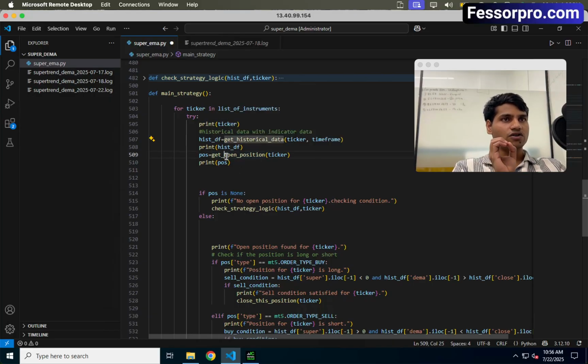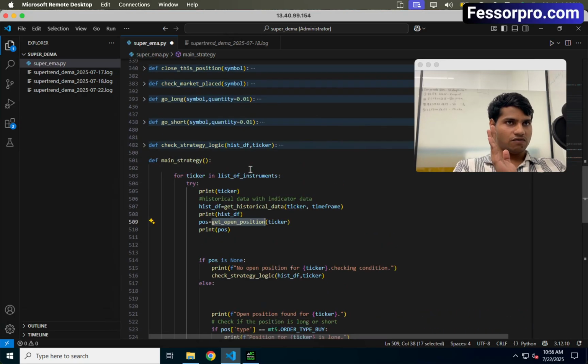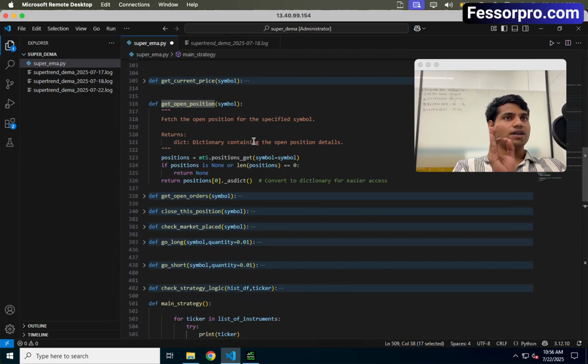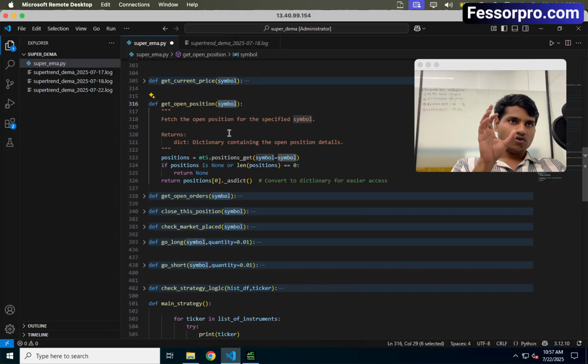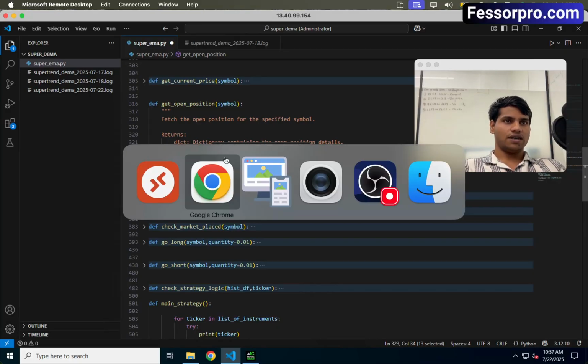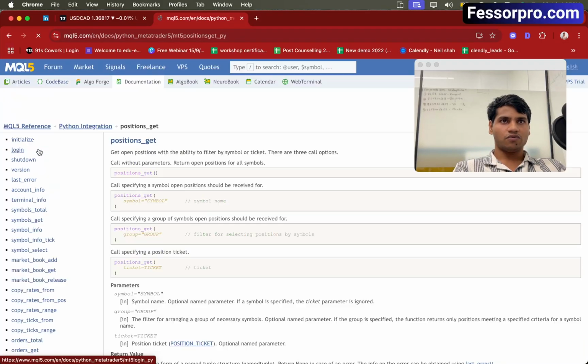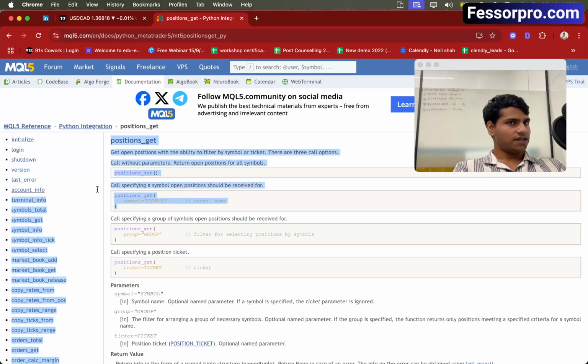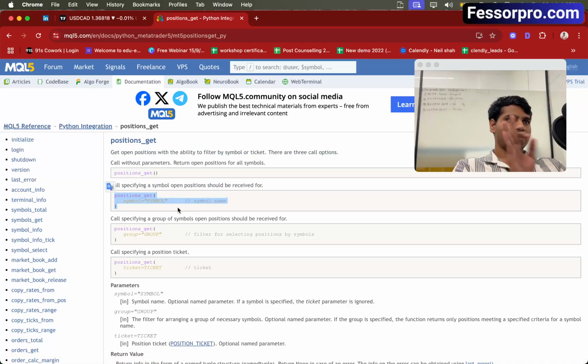Before I do anything, I need to fetch the position first. So I have created a function called get open position. This function will fetch the position for the given symbol. Let's say right now we are on EURUSD. This function will call the position underscore get function, and if the position exists, it will give you the data about your position. If the position doesn't exist, it will give you an empty dictionary. You can read about this in the documentation: we have a function called position underscore get, and you just have to specify the symbol. If the position for that symbol exists, it will give you the position; if not, it will give you empty data.